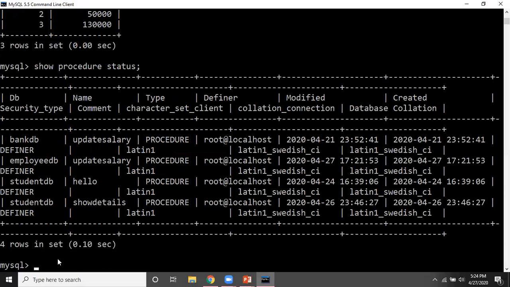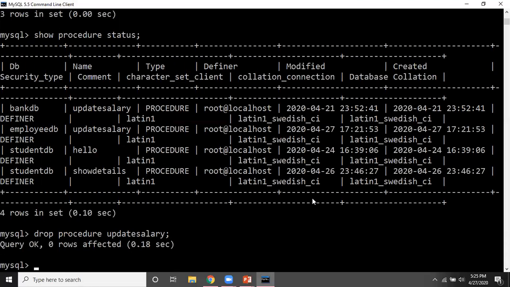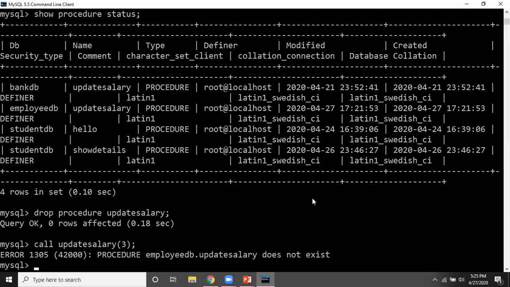Fine. Now let us suppose I want to delete or drop this procedure. So what I have to do, I just have to write drop procedure, and then I have to give the procedure name. So what is the procedure name for my employee DB? Update salary. So if I give update salary, my procedure will be dropped. Now if I try to call the procedure, let us suppose again for 3, the procedure doesn't exist.